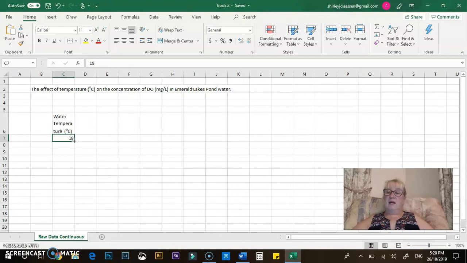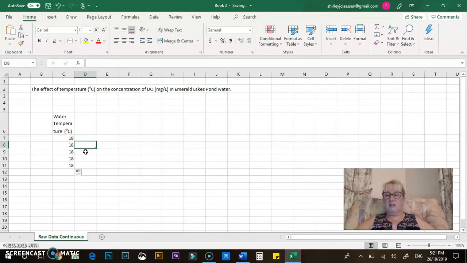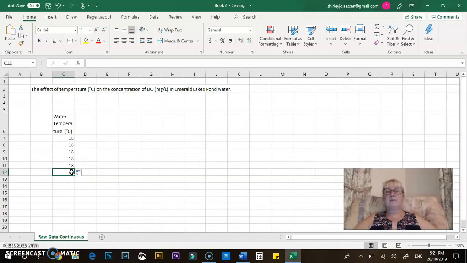Now, in my wisdom, I've decided I need 5 repeats. I'm not going to write 18 5 times. I'm just going to click on that and I'm going to drag it down 1, 2, 3, 4. Now I've got 5 18s. So I'm ready to put the concentration of dissolved oxygen at 18 degrees, sample 1 there, sample 2 there, sample 3 there, sample 4 there, and sample 5 there. Easy as.